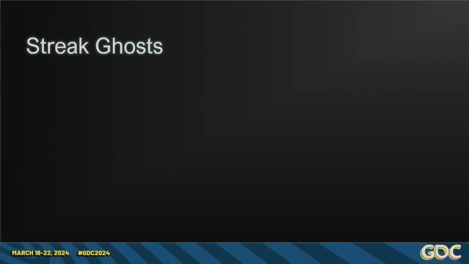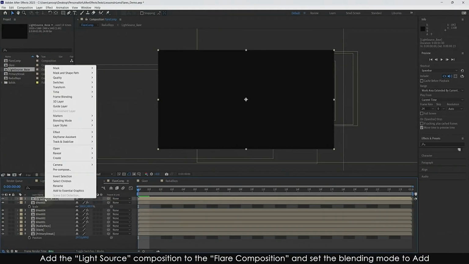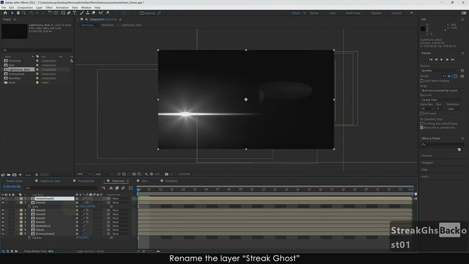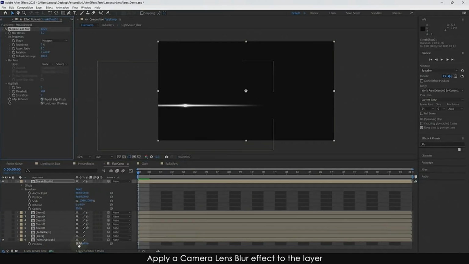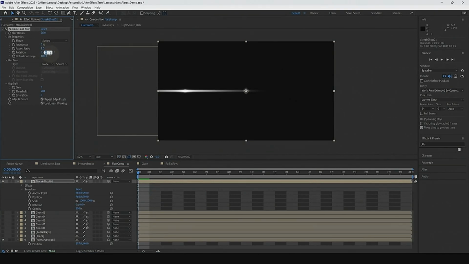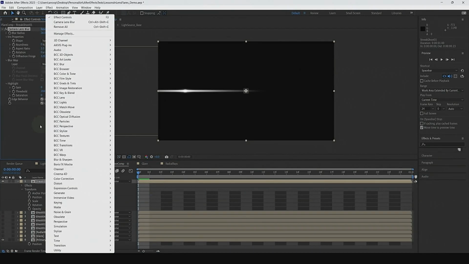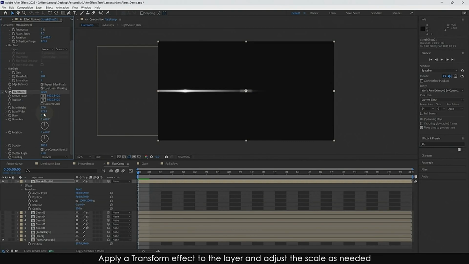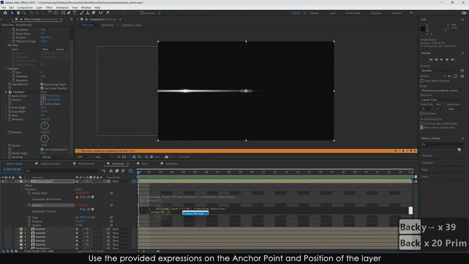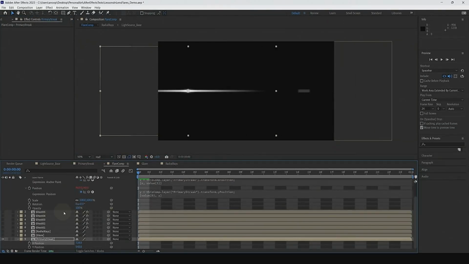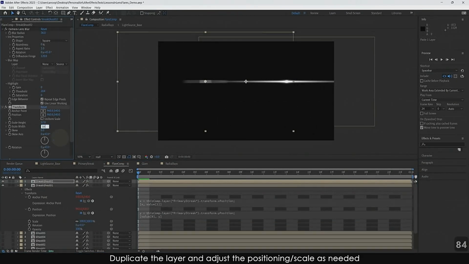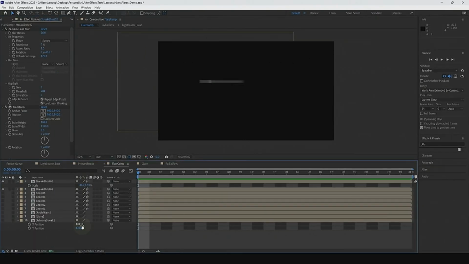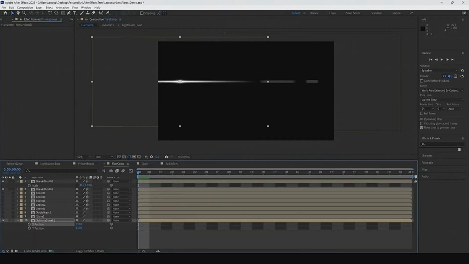So similar to ghosts, we have streak ghosts, which are the anamorphic streak elements. And the way I set these up is a little bit different, but this is where that expression from the start comes in handy. And so you can see I'm getting the basic behavior. And once I get something that works, I just duplicate it, and I just keep building it out that way.